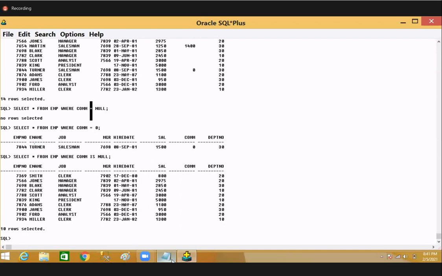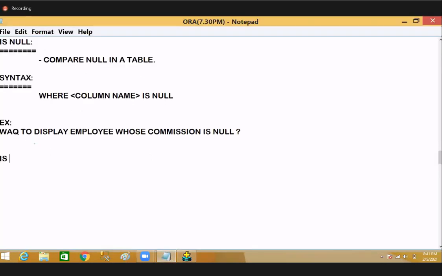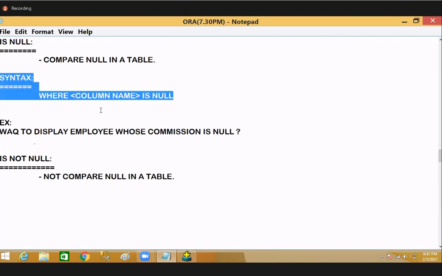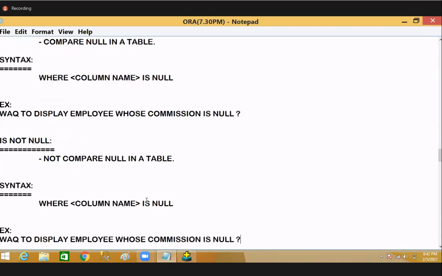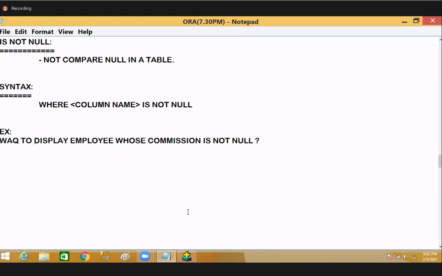Now, the same thing is the positive, and the negative is IS NOT NULL. It is not comparing, it is not comparing null in a table. Same syntax, it's a negative operation, and the example changes just a little bit: IS NOT NULL, whose commission is not null. See, the question is just a negative operation.